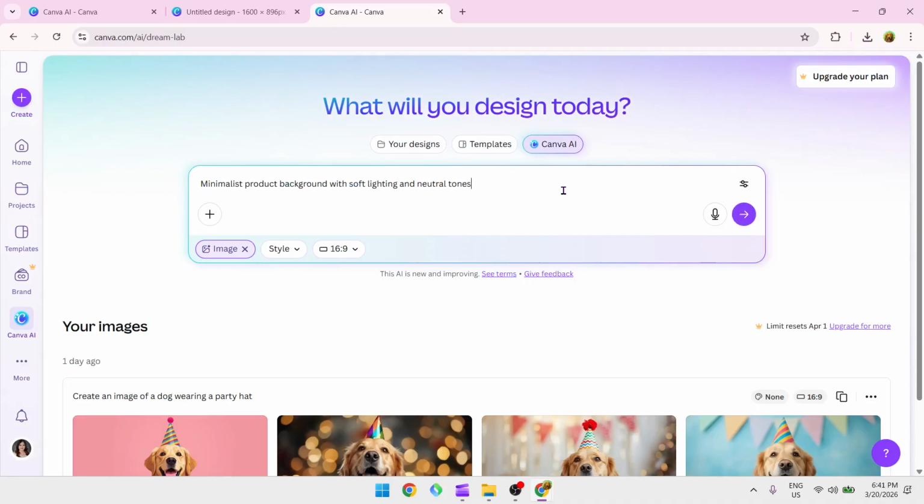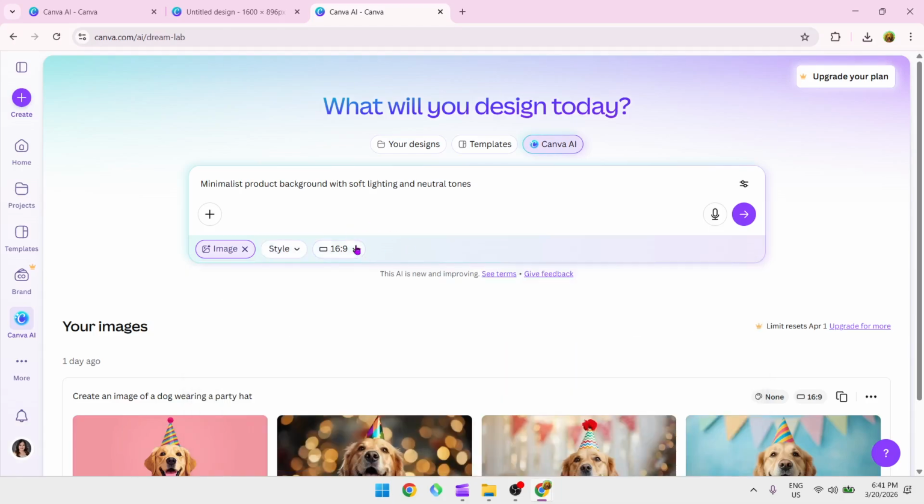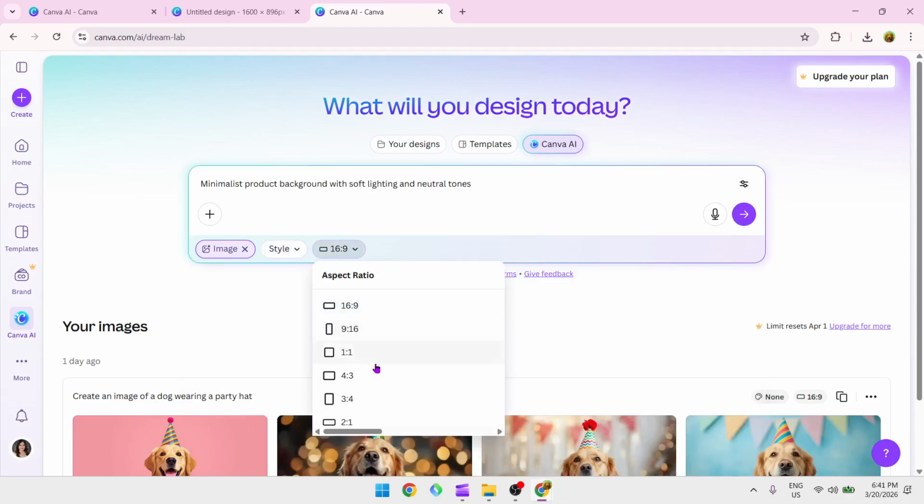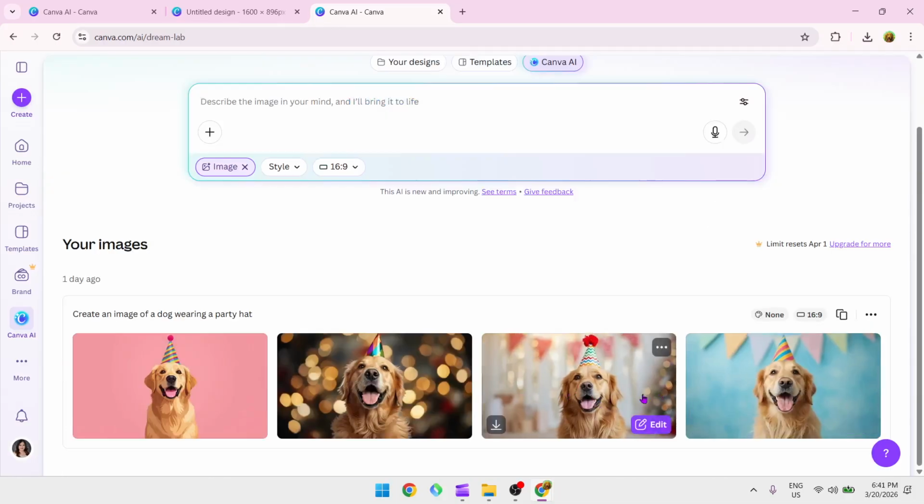And here's an example. You can also choose a style like a realistic, 3D, or illustration depending on your brand identity. Also choose your preferred layout or ratio. Then click on the submit button to start generating the image. And of course, select the one that best fits your brand.